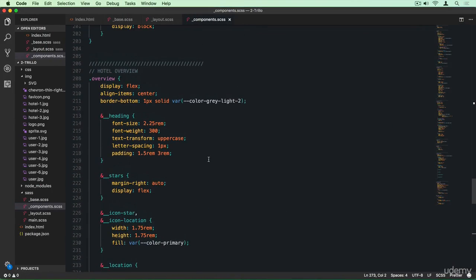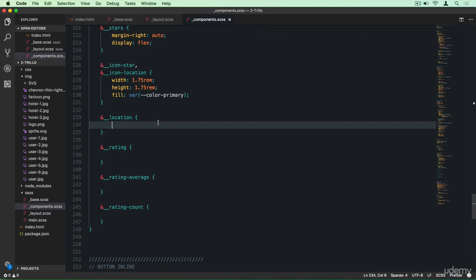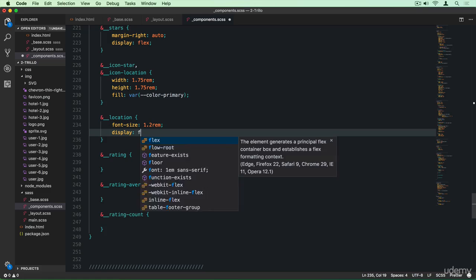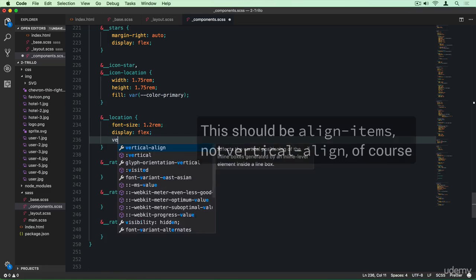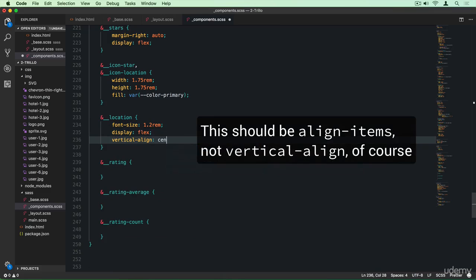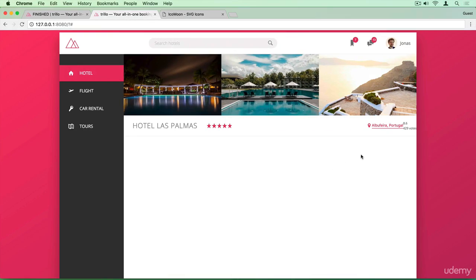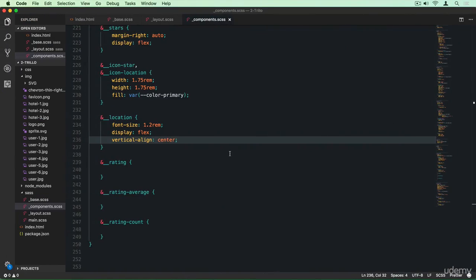So moving back up here, we have the location, here it is. So let's give it a font size of 1.2 rem. And then we want to vertically align the two elements, the icon and the button. So of course we use Flexbox, display flex, and vertically align, center. And so by now you've used this so many times that I'm sure that it's becoming really familiar. Okay, now we should just give some space here to the right side of this icon, to create some space between these two.